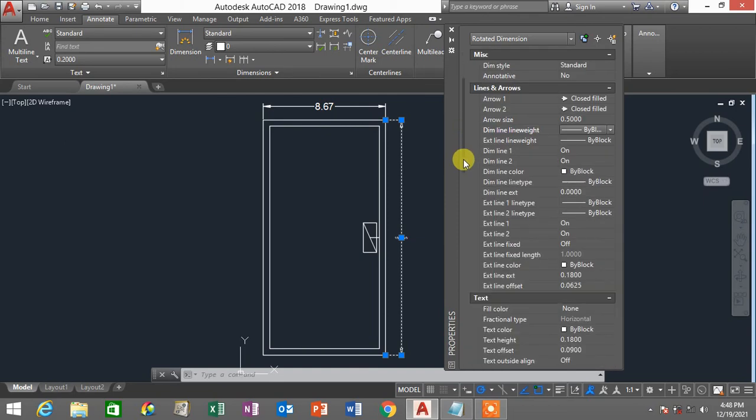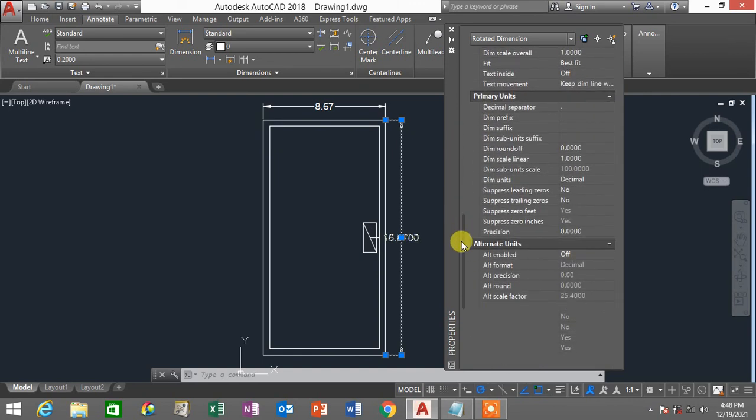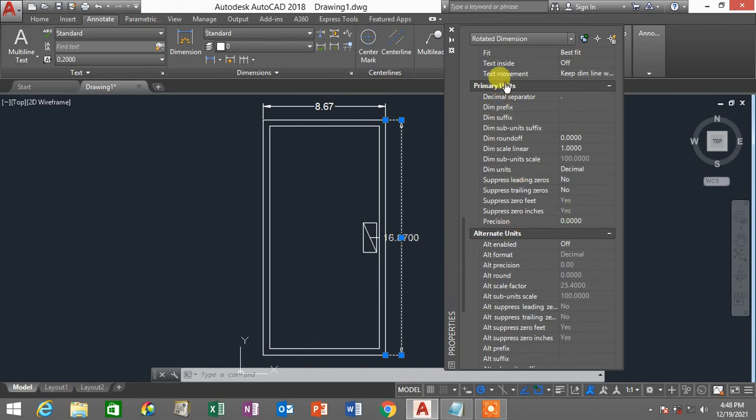So I'm going to scroll down a little bit so that I can see the text height section. Go to text height, change it to 0.5, scroll down some more, go to precision under primary units, go to precision, click and choose 0.00 over here.